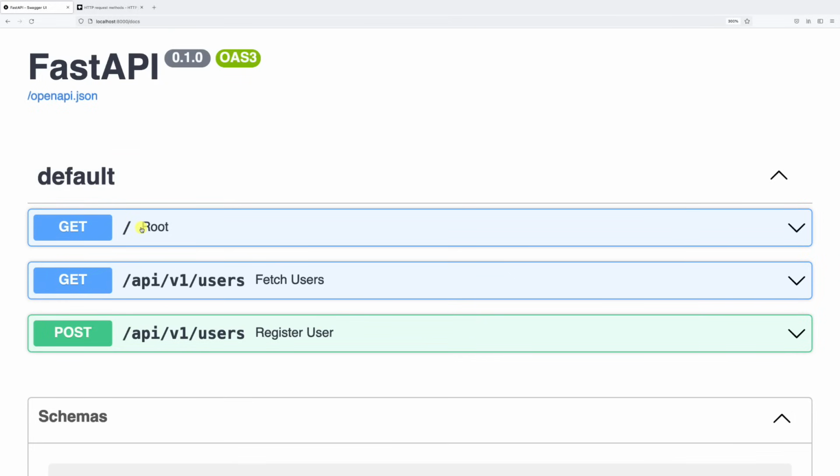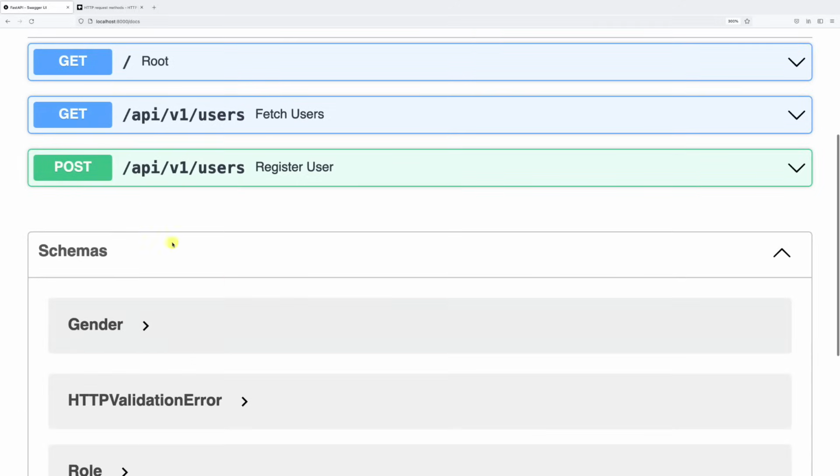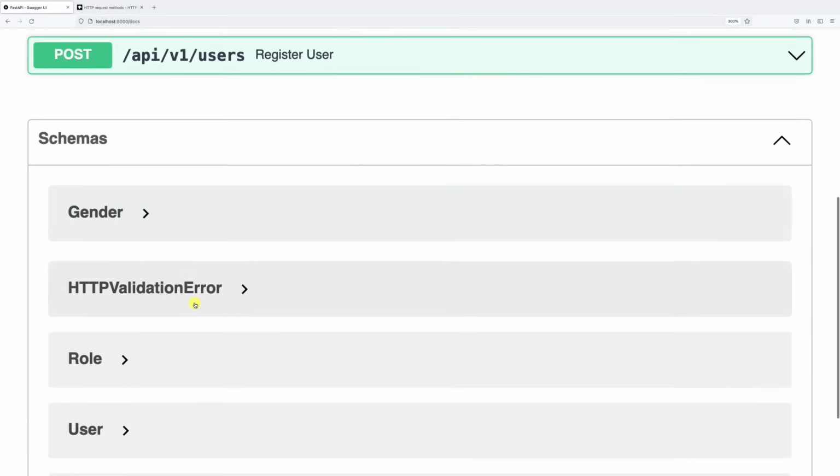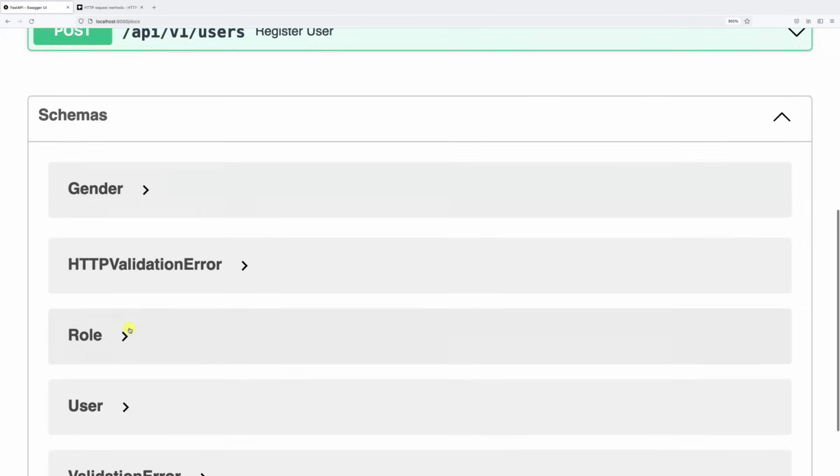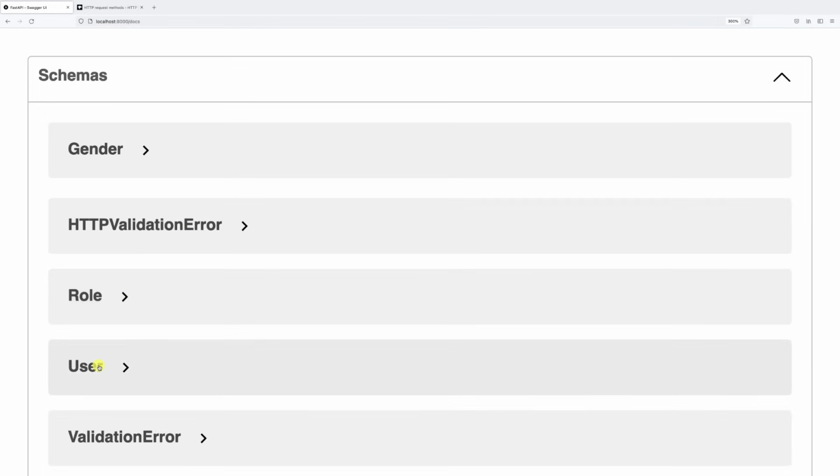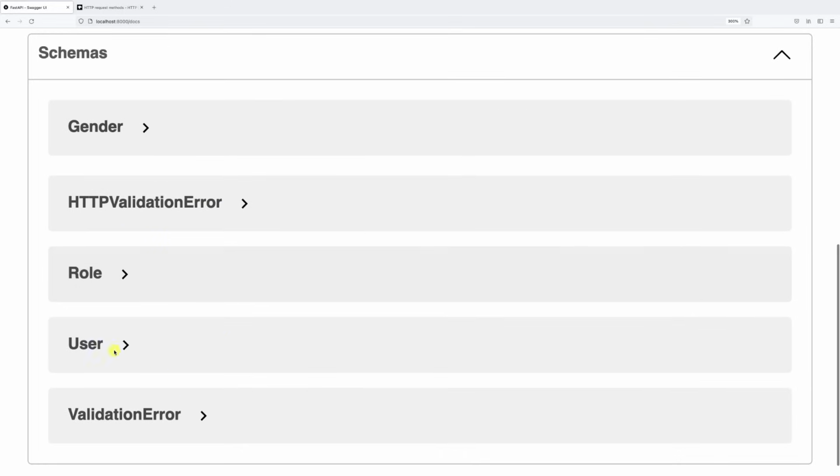So we have root, we have /api/v1/users, which is a GET request. We also have a POST request that allows us to register a user. And right here, we have the schemas. So we have gender, role, and user. And we also have HTTP validation error and validation error, which are given to us by default.